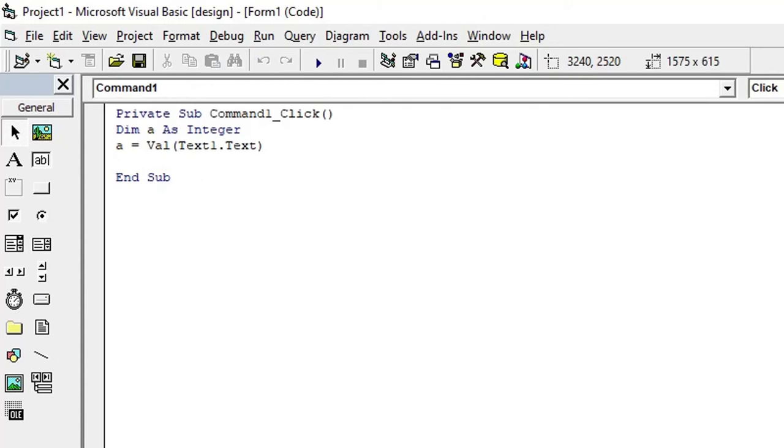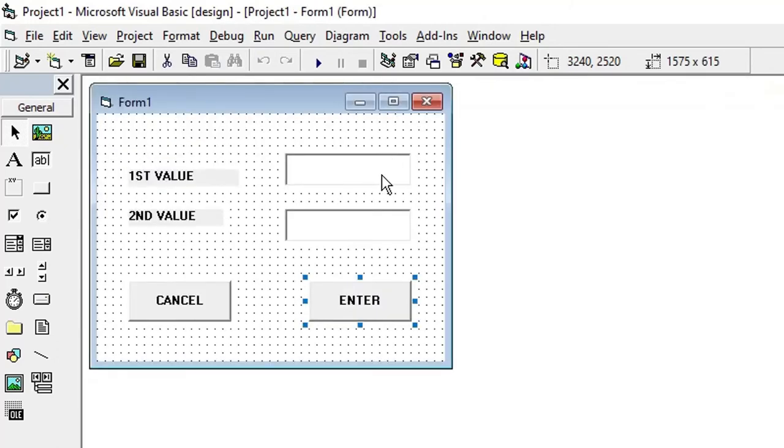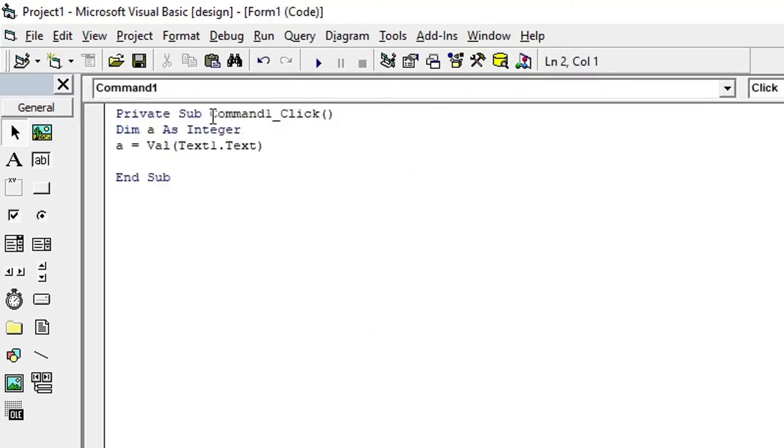Which one is the first text box that we are talking about? This one. Okay. Now whatever value you've entered in text one will be saved in a memory named A. Now we continue.